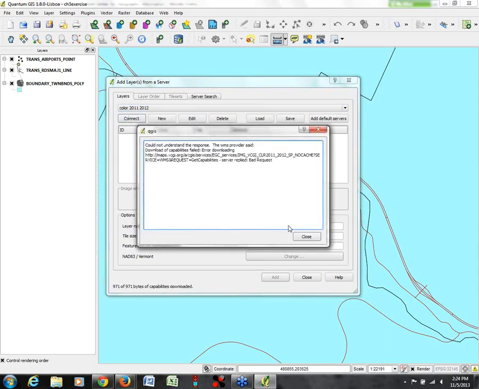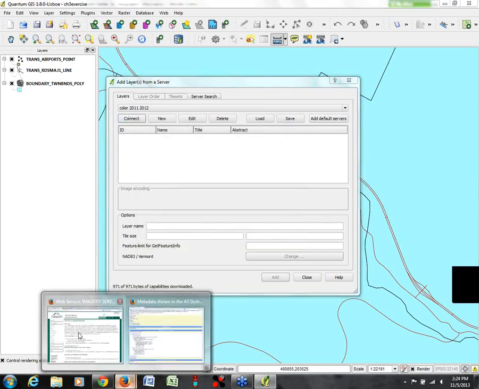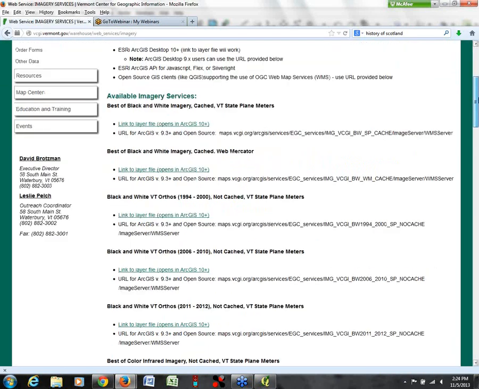Oh, come on. I'll try a different one. I've done this successfully many times, so it should work. Best of black and white. Let's try that.